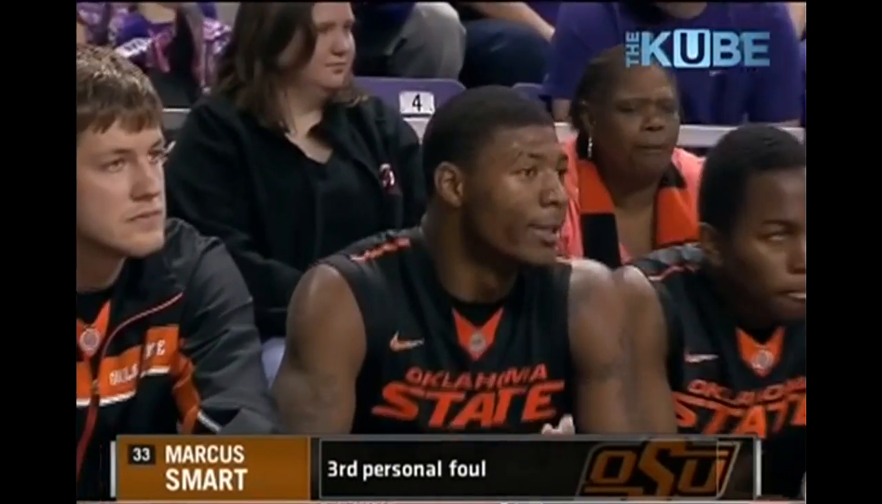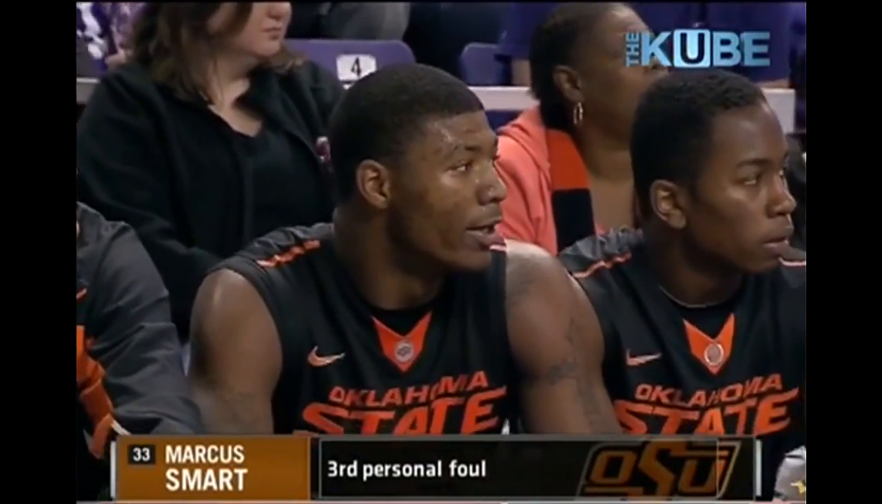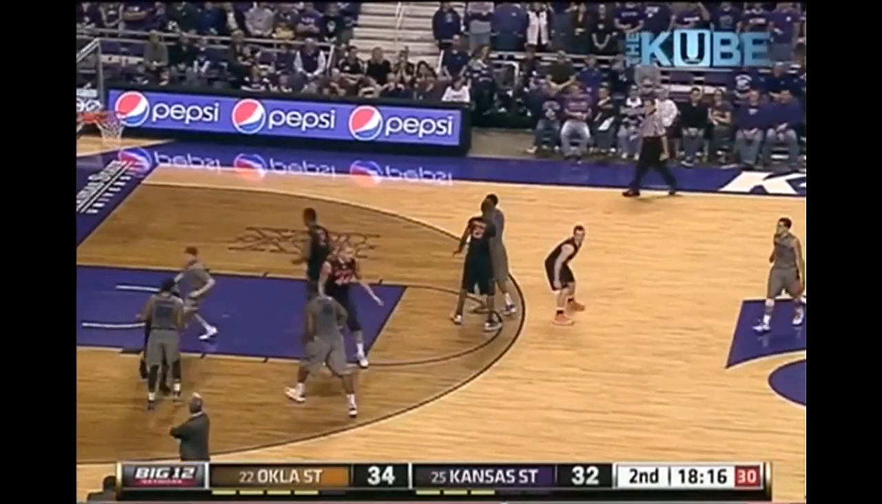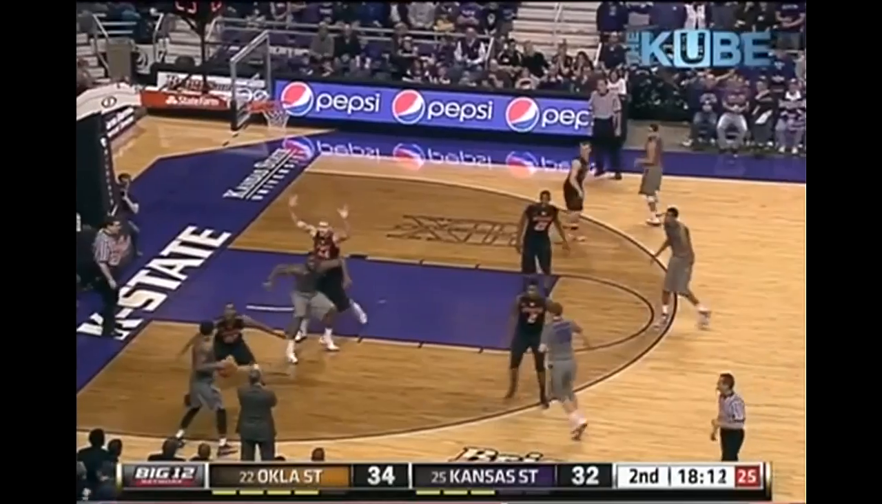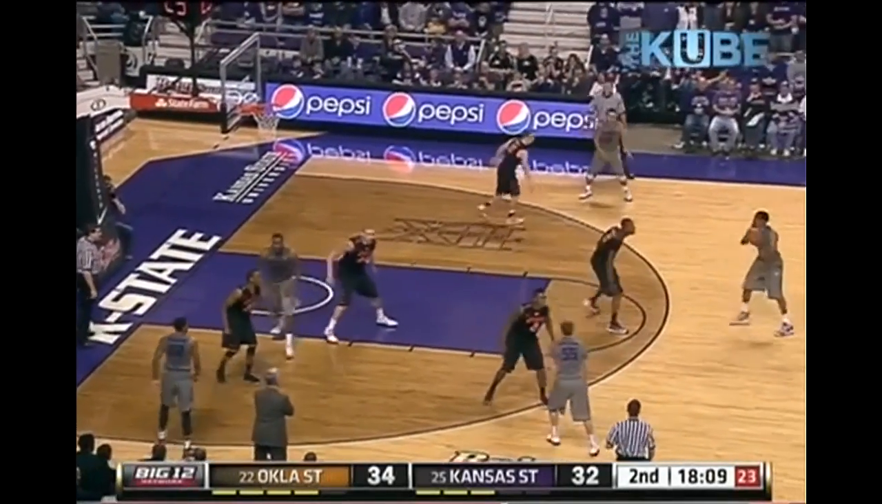And now Marcus Smart taking a seat with that 3rd foul. Travis Ford doesn't want to pick up a quick 4th, going to let him rest there, get back in the game here pretty quick, I'm sure, once we see what Oklahoma State did.